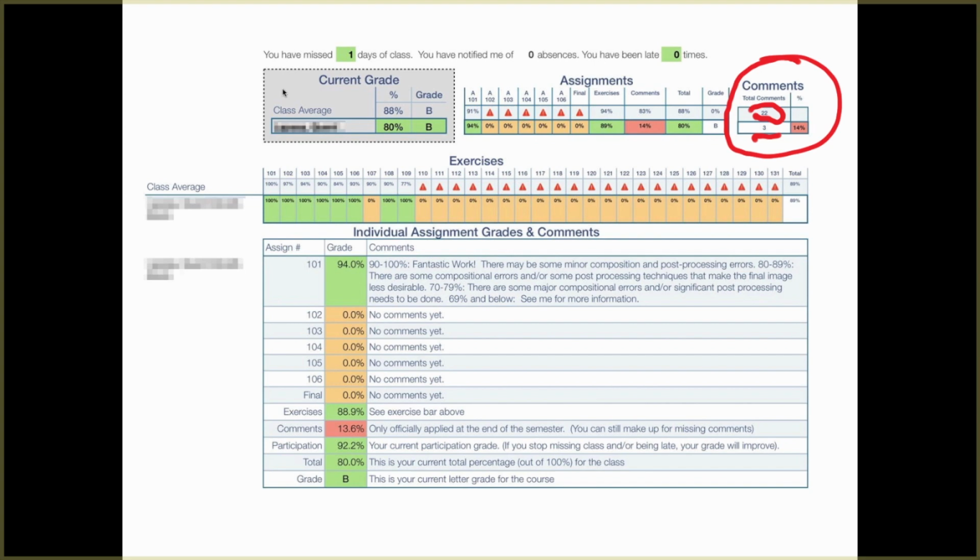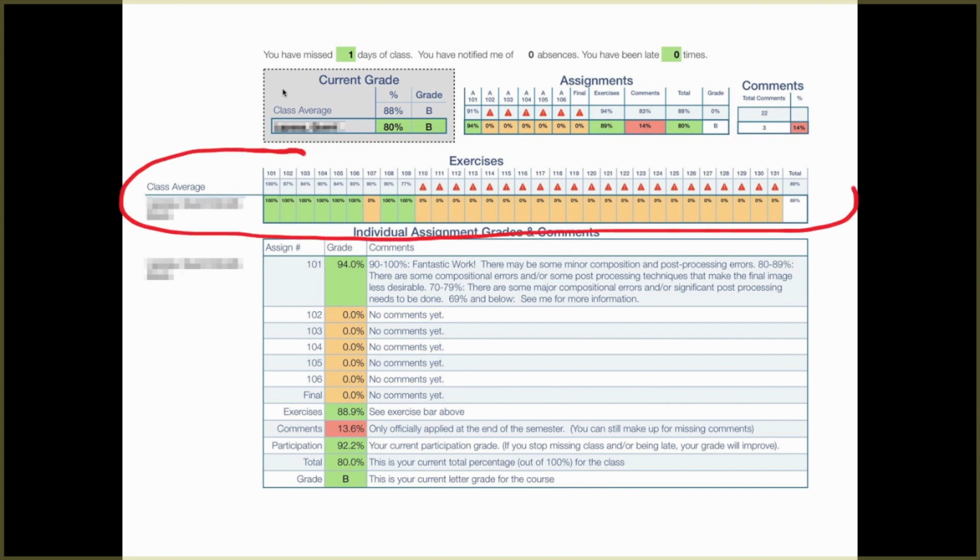If you don't write any comments, it's just 5% of your grade. So if you decide not to do it and risk the 5%, that's up to you. Exercises. This next big bar right here is your exercises bar. That exercises bar is important because it's a checkoff. Did you do a particular exercise?